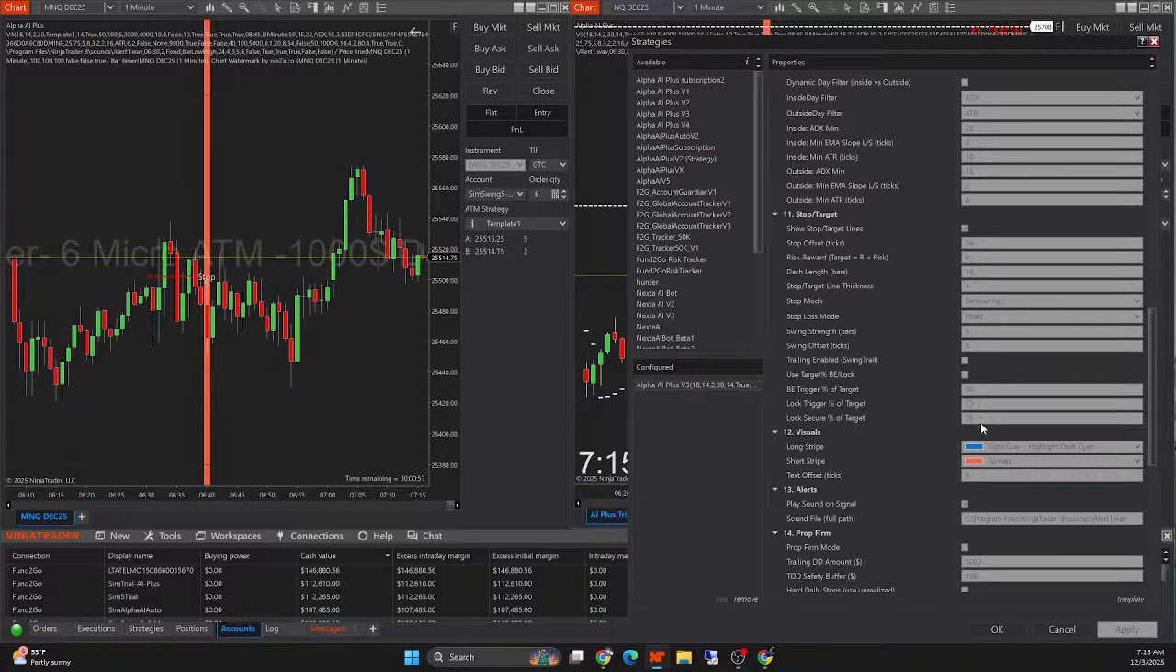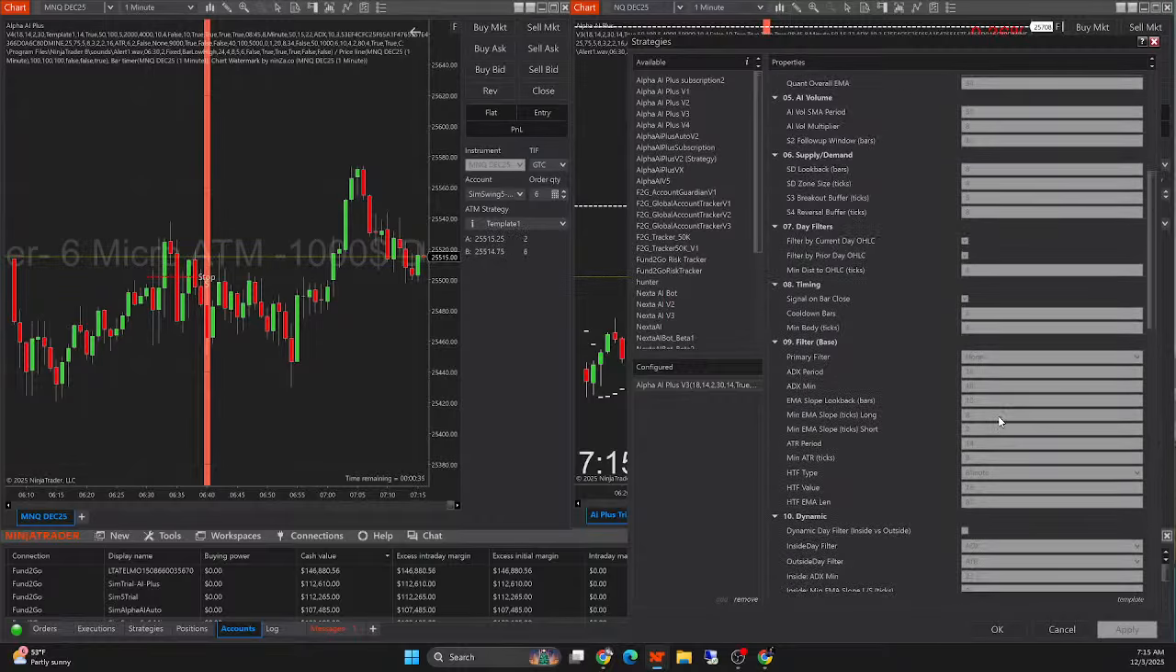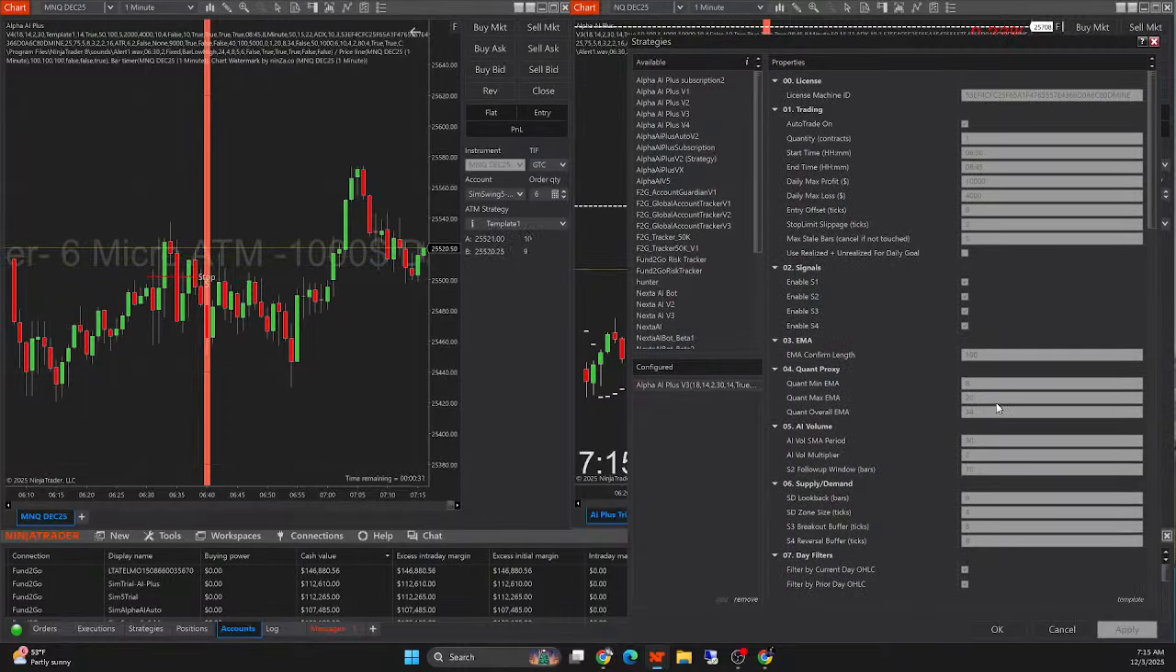Let's say you're up $1,000 and you don't want to give up more than 25% of your profit. You can do that, and the system automatically calculates the risk, and if it's more than 25%, it will not take the trade. It's a very, very sophisticated system. This is the Alpha A Plus. It's available as a 6 month subscription, monthly, or lifetime.